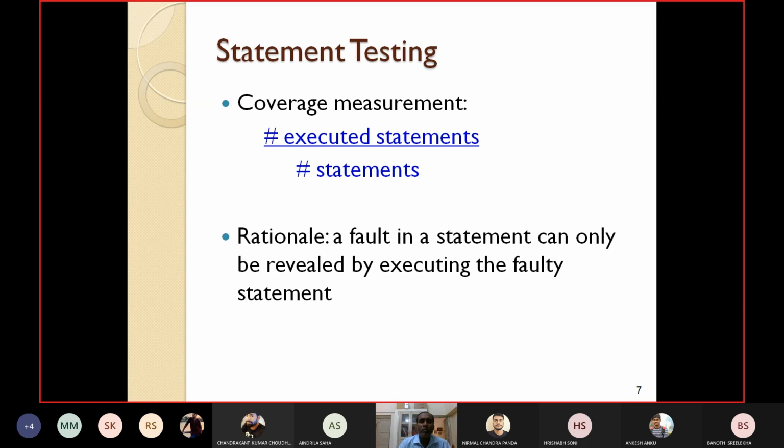How can we measure the efficiency of statement based testing? It can be measured using the following metric, which we call coverage measurement. The coverage measurement is defined as the number of executed statements divided by the total number of statements. If you want it in percentage, multiply by 100, and your objective should be achieving 100% statement coverage. So each and every statement should be covered at least once.